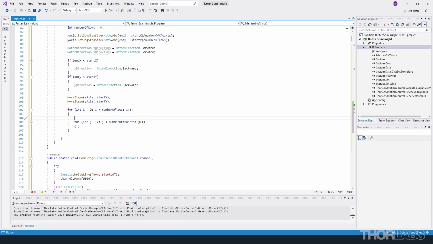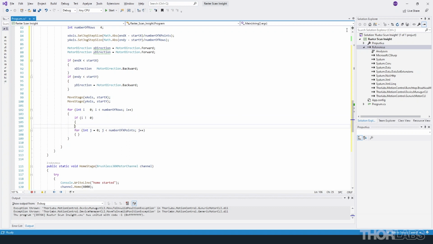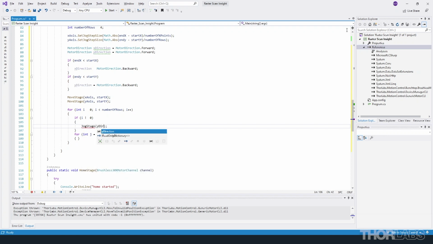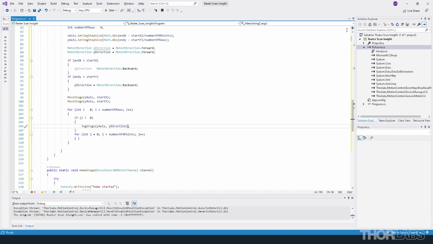Now, because we already have the y-axis at its start position, we don't want it to jog on the first iteration of the loop. So to account for this, we're going to add an if statement that checks if we're in that first iteration of the loop, and if we are, we're not going to jog. And because we're skipping this first iteration, we also want to add 1 to the number of rows in the conditional of the first for loop.